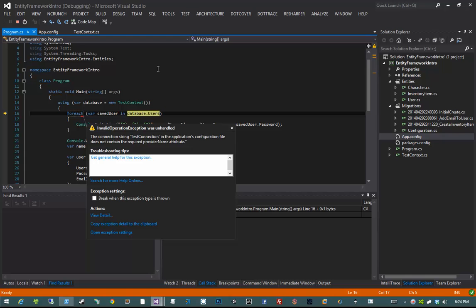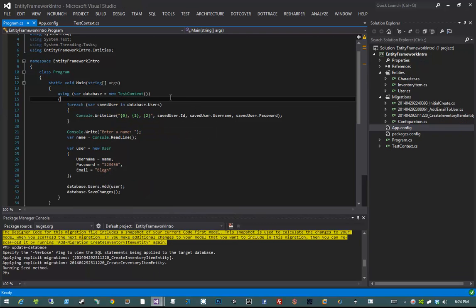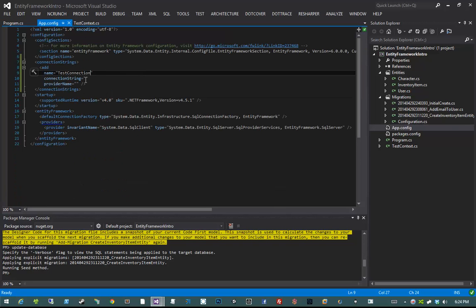There we go. It says the connection string test connection in the application's configuration file does not contain the required provider name attribute. Well, it does, but it's empty. Okay, so good. We finally got the error that I was looking for.